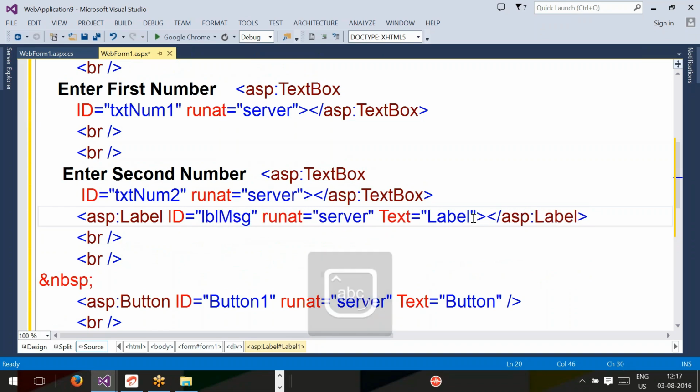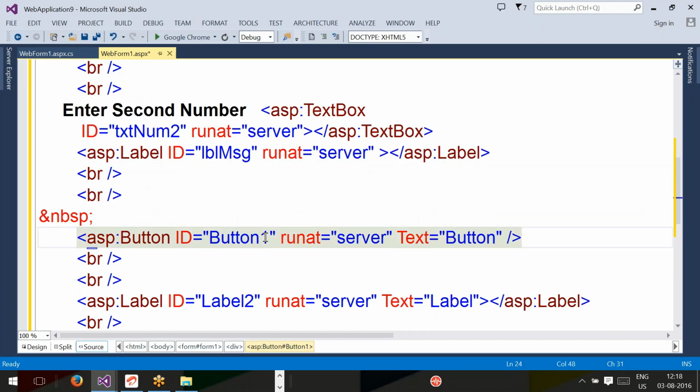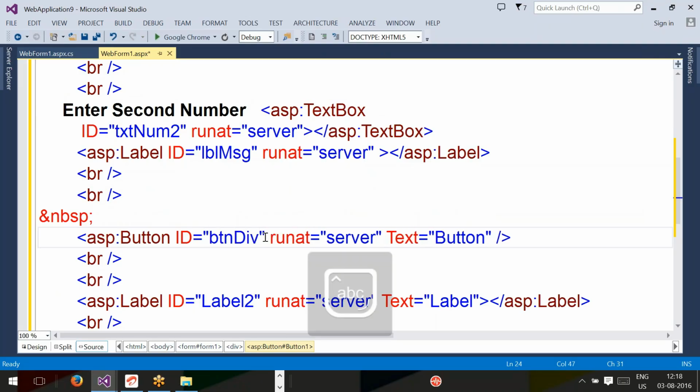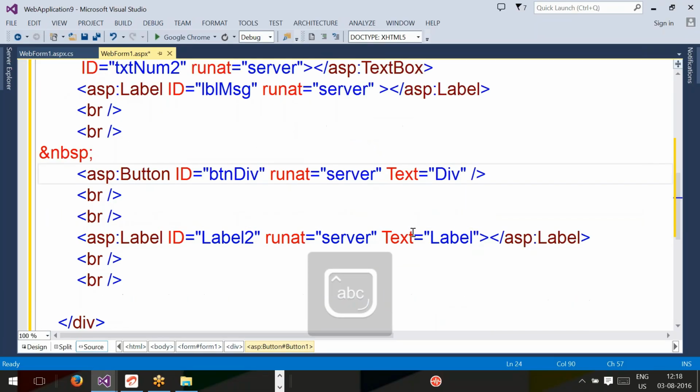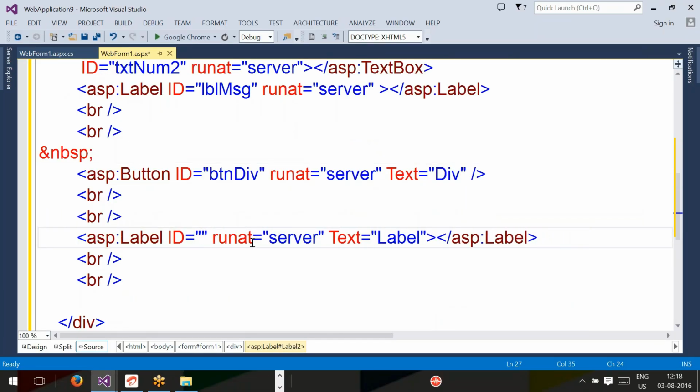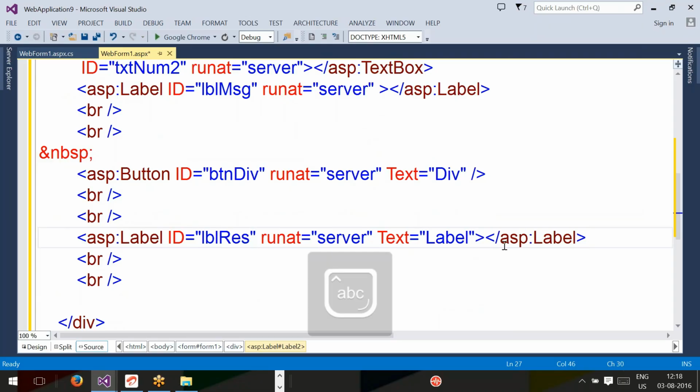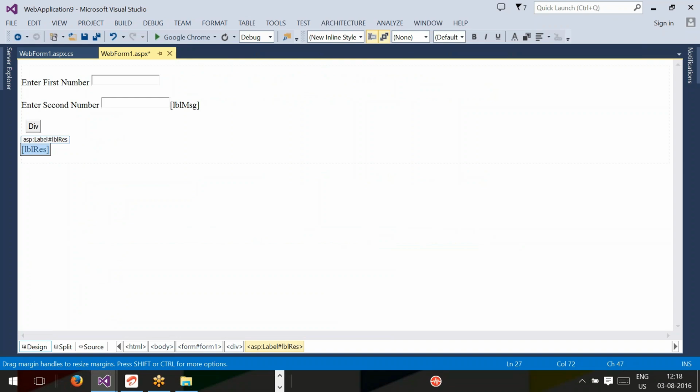Message means what? Whenever the second number is 0, you want to display some user friendly message. That's why I kept message. The button is for division. That's why I'm giving the ID as btnDiv, and the text is division, performing division. And the display label is lblResult. It is going to display the result at runtime. So this is the program. Suppose the same program, now we will write without try catch first. Now you see, we will write the same program without a try catch block.